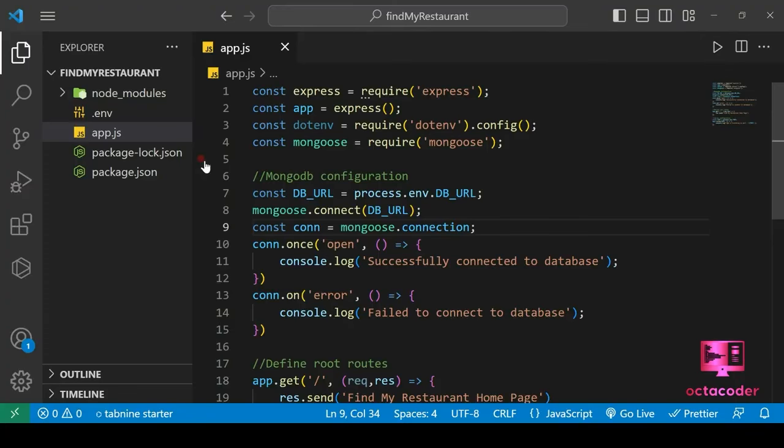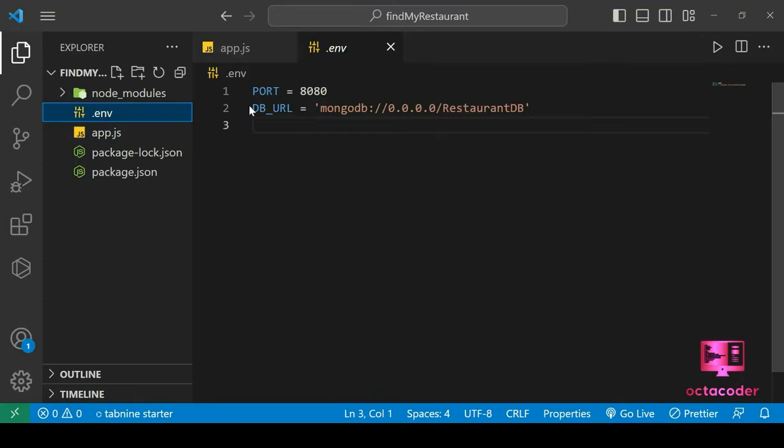Here we have established a connection to our MongoDB database using MongoDB Compass. Now I am going to guide you through an alternative route, connecting to MongoDB Atlas. MongoDB Atlas is a cloud-based database service that offers flexibility, scalability, and convenience. Let's dive into the steps to connect to MongoDB Atlas.